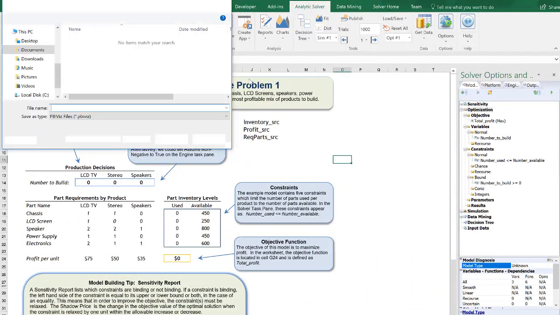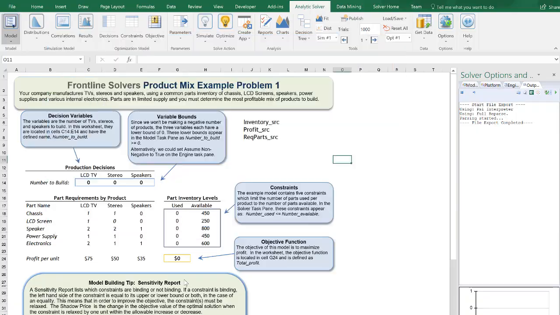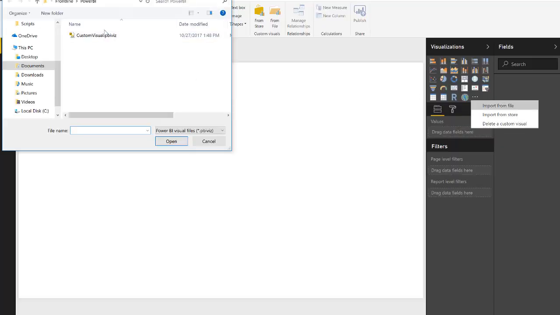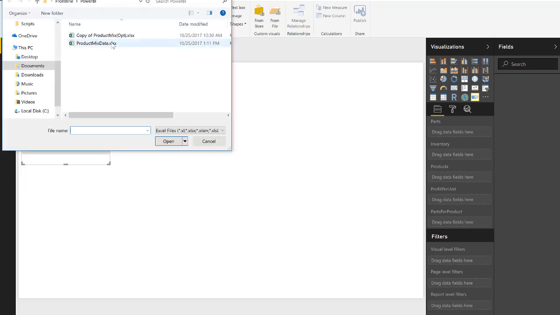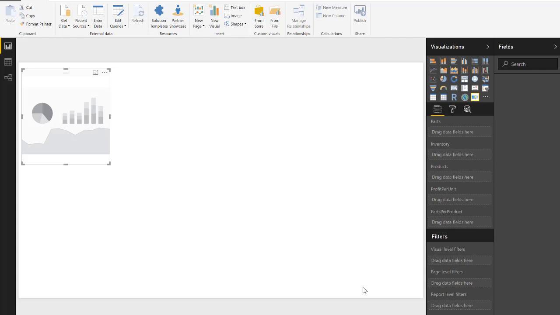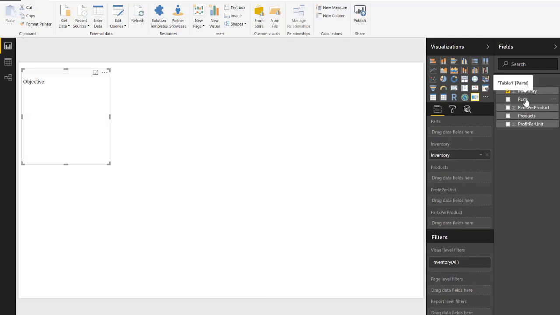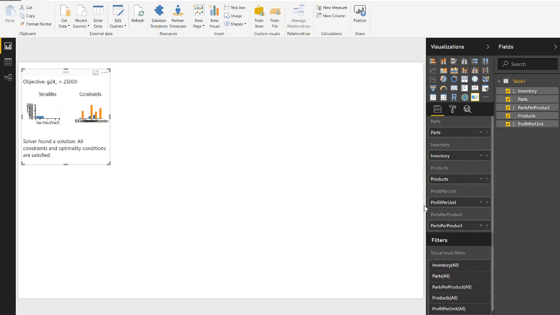Analytics Solver now includes the ability to turn your Excel-based optimization or simulation model into a Microsoft Power BI custom visual. That is your full optimization or simulation model ready to accept Power BI data, run on demand on the web, and display visual results in Power BI. This video will teach you how to do it.